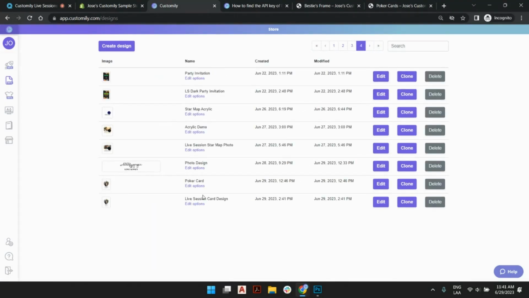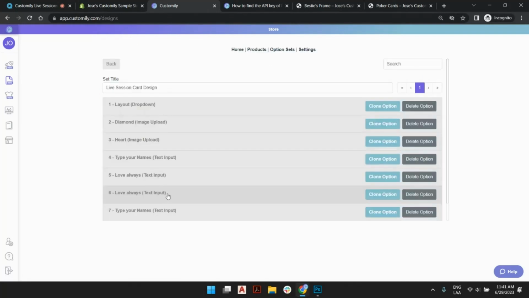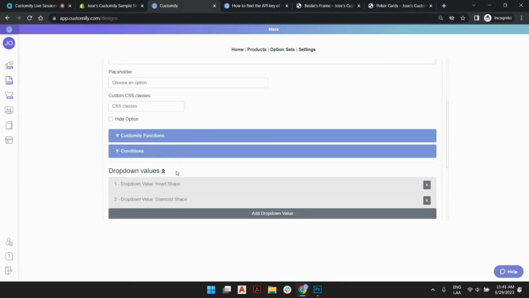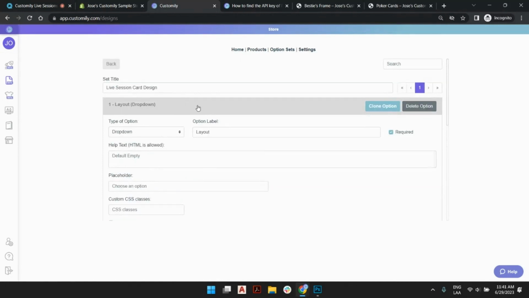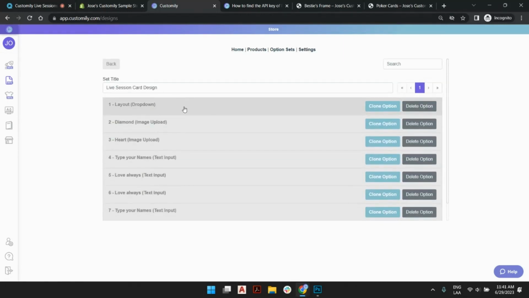But you can explore that and see how it's working. So for example, this is the last design we created. If I click on Edit Options, I will see what Customily created. There's a layout dropdown, basically with two options, the heart shape and the diamond shape. You will select one of these and it will show either the diamond image upload, this is a button, or the heart image upload.